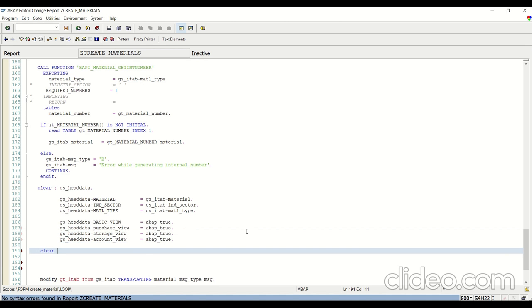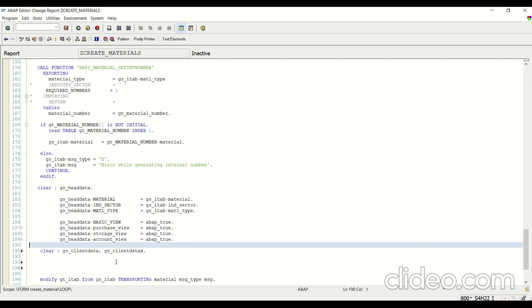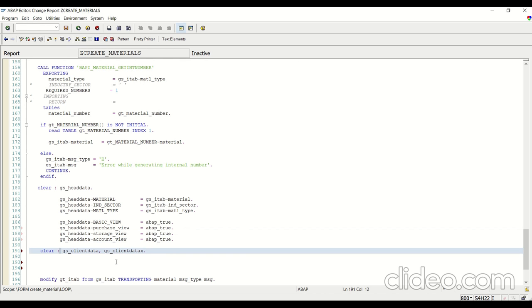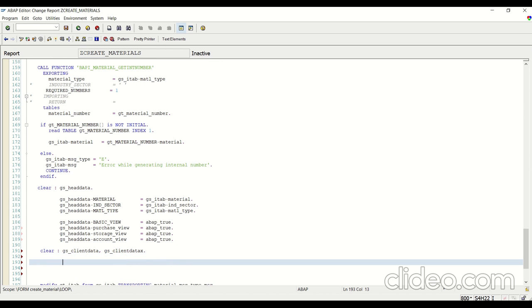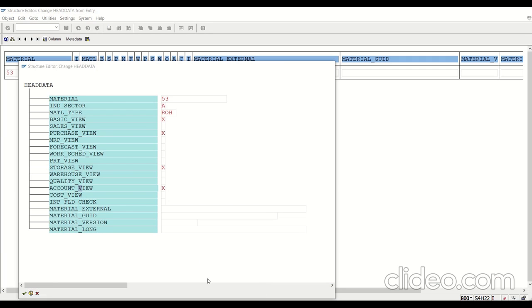Okay, after this we have client data. So again we'll first clear the data. See, client data, also GS underscore client data X. Now we'll pass again the details. In the client data, I think in our scenario I am passing only plant. We'll cross check and we'll pass the same.